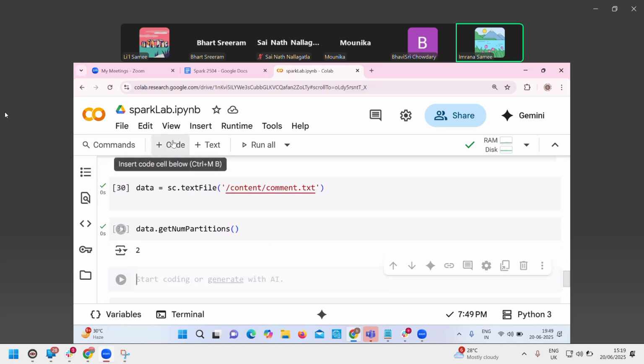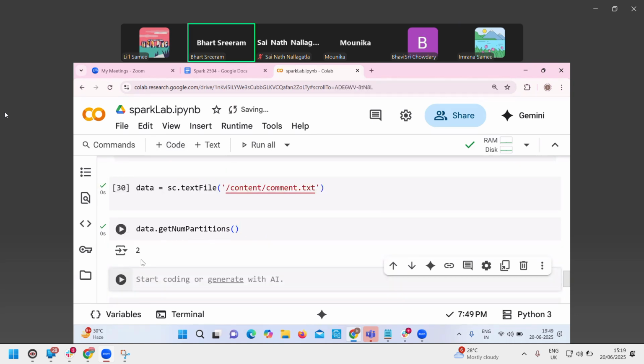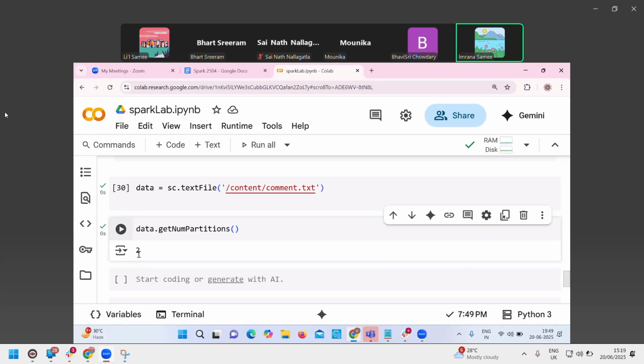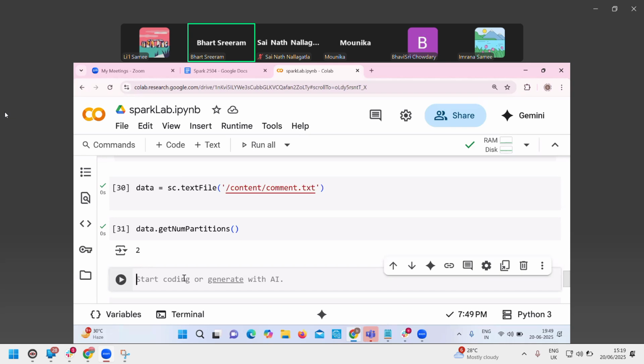So, we are calculating here how many partitions there are. Two partitions. You can control it also; later we will see how to control it. You can increase the number of partitions, and you can decrease the number of partitions.